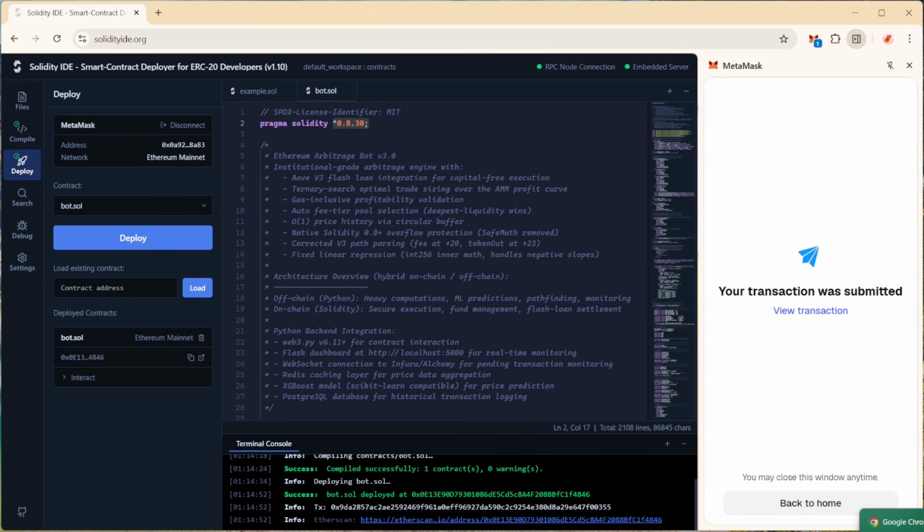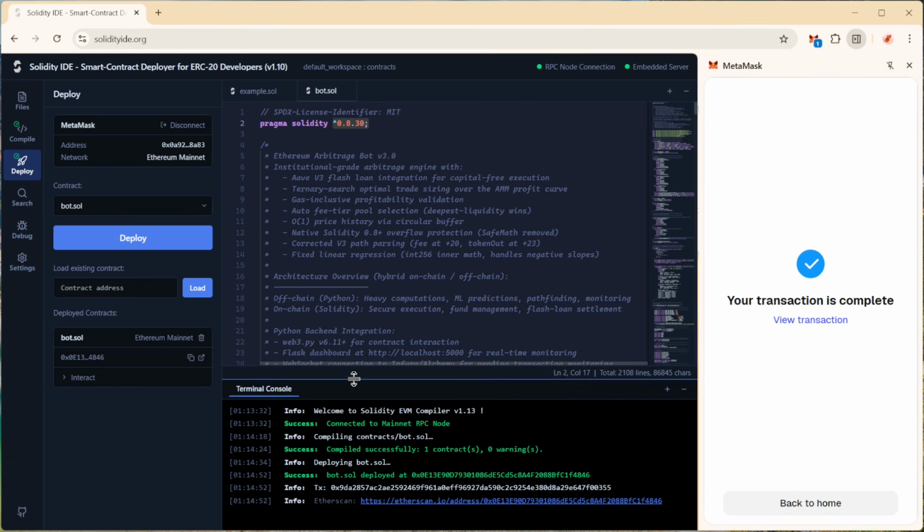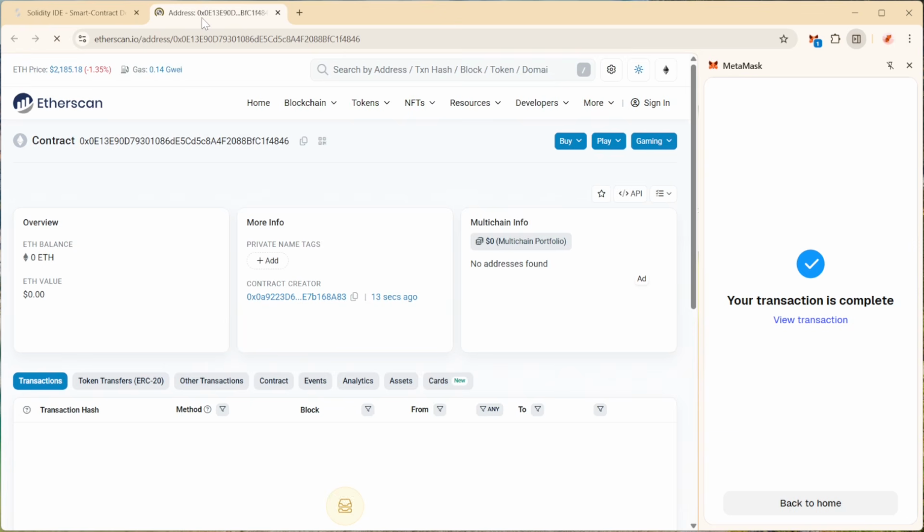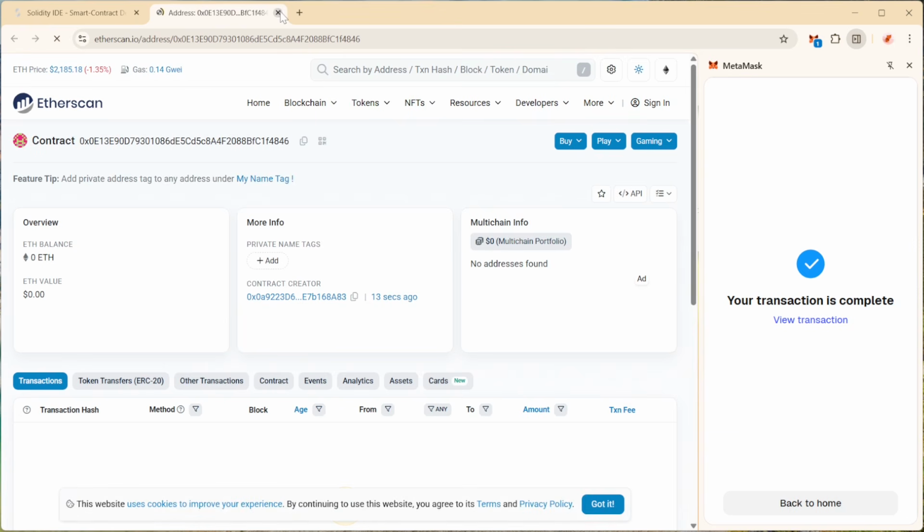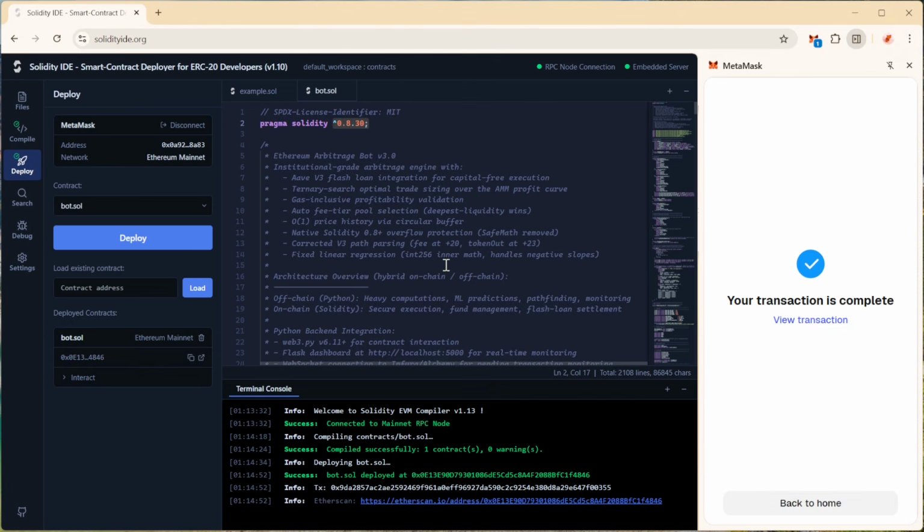Okay, great. Our smart contract has been deployed. We can check it by clicking the Etherscan link to verify that it has been deployed and that we are the creator of the contract. As you can see, the contract is deployed. All right, let's go back to Solidity IDE, and the next step is to fund our bot with some liquidity.